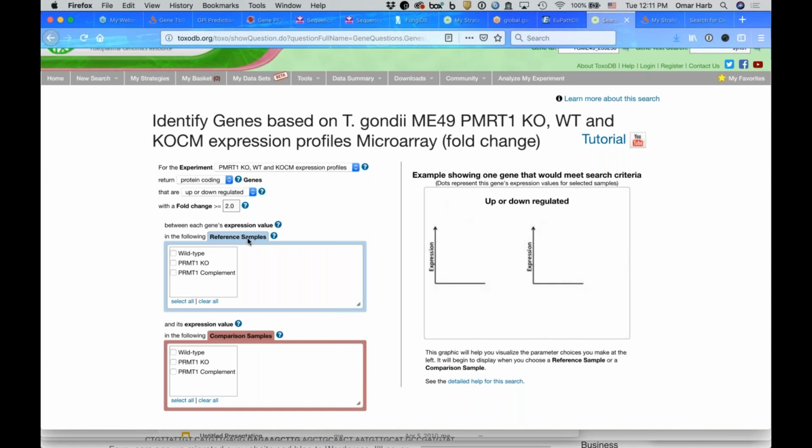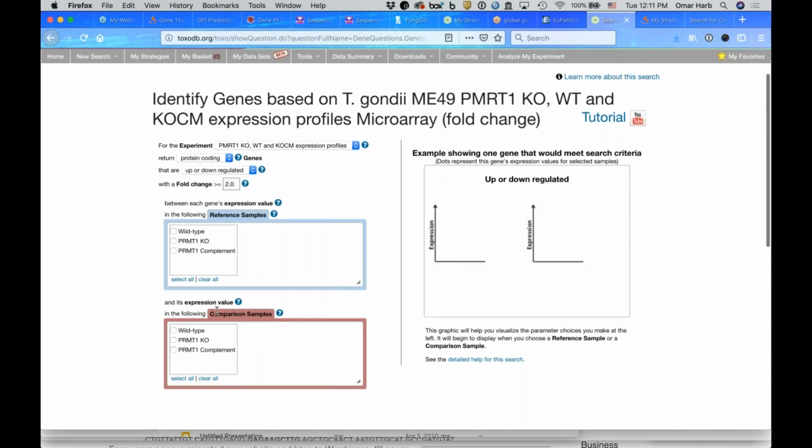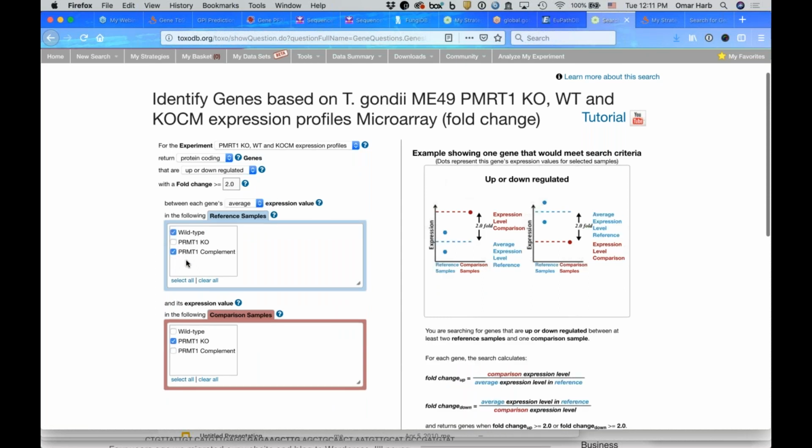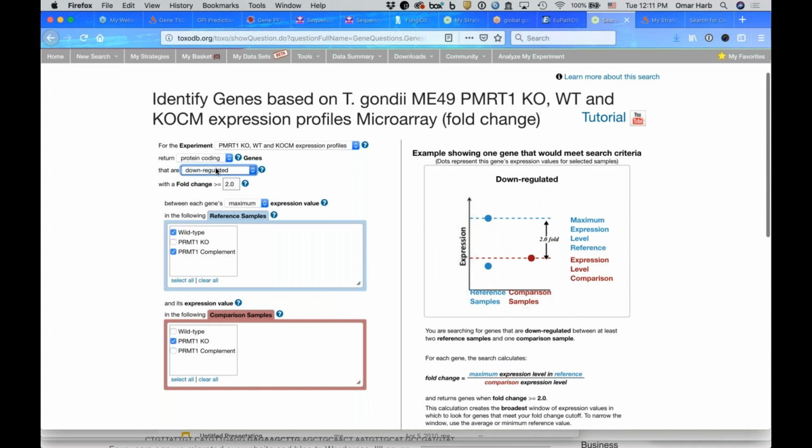Essentially, you can go in and ask for genes that are differentially regulated between the samples in the experiment. In this case, I'm going to ask for genes that are downregulated in the knockout compared to the wild type and the complemented strain. And I can change the parameter here. So let's go ahead and select, we want to look for genes that are downregulated in this case.